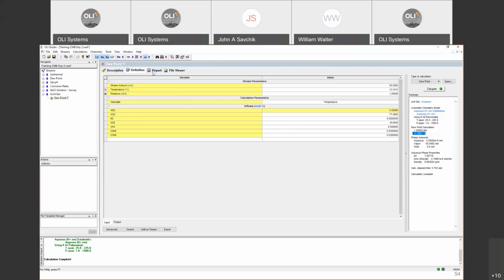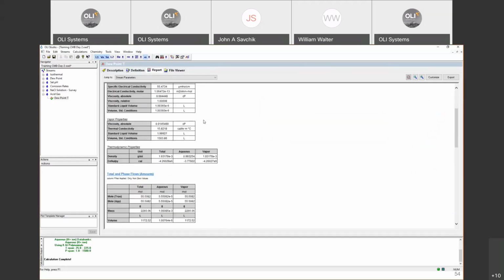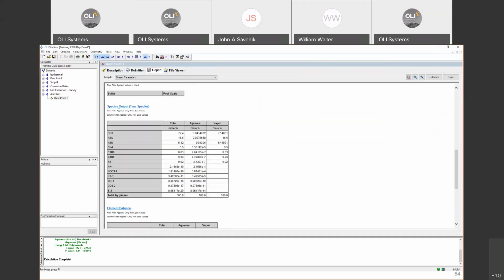If we go to the report, what I want you to see is, if you scroll down, you'll see that there is the species output table. And again, there are two phases, right? We have the condensed phase and we have the vapor phase. This condensed phase is the one that we are interested in. This is the one that we are going to use to perform corrosion calculations, okay? So how do we do this? How do we export this liquid phase?